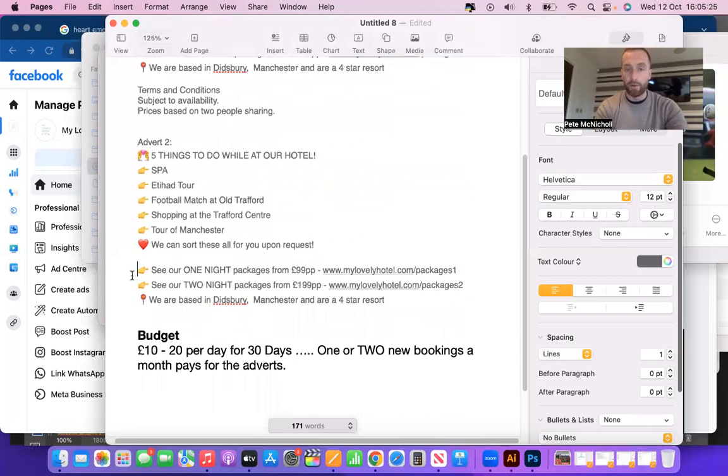And then at the bottom, remember, on this second advert you still want to put in your links to your 2 landing pages with all your packages clearly laid out, because a lot of you guys are sending people straight to your booking system. Your booking systems are really hard to navigate. They're not very easy.